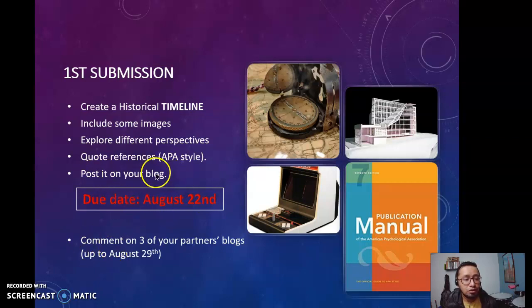After that, I will collect all those blogs and send them to your partners for you to comment on 3 of your partners' blogs, minimum 3, during the coming week. After the delivery of your blog, you will have to comment on your partners' blogs. I don't want to make this video longer, but then I will explain the other submissions, so you can get to know about it. But this is the first assignment that you will have for August the 22nd.